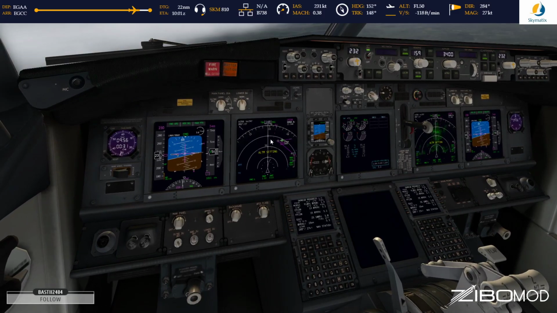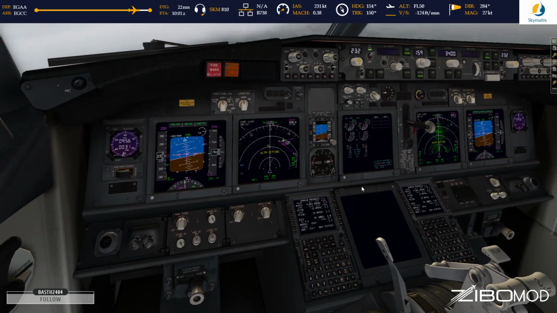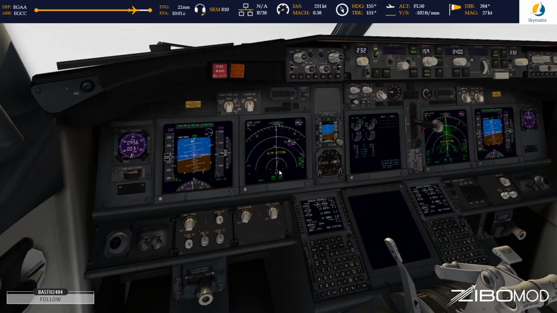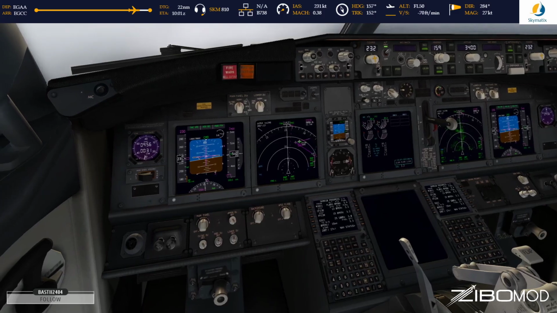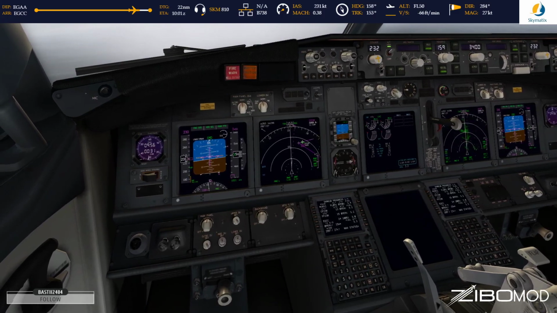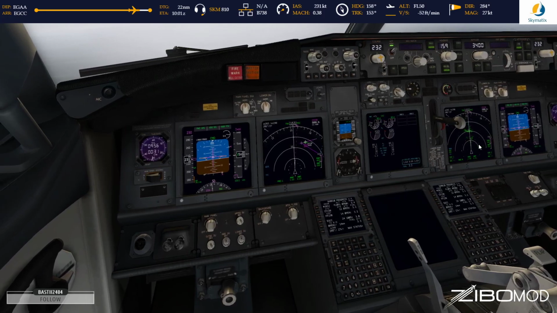Altimeter setting. There are multiple reporting points for weather in this area, guys, and that's why it's complaining about the altimeter. The actual altimeter at EGCC is correct. It's 1011.